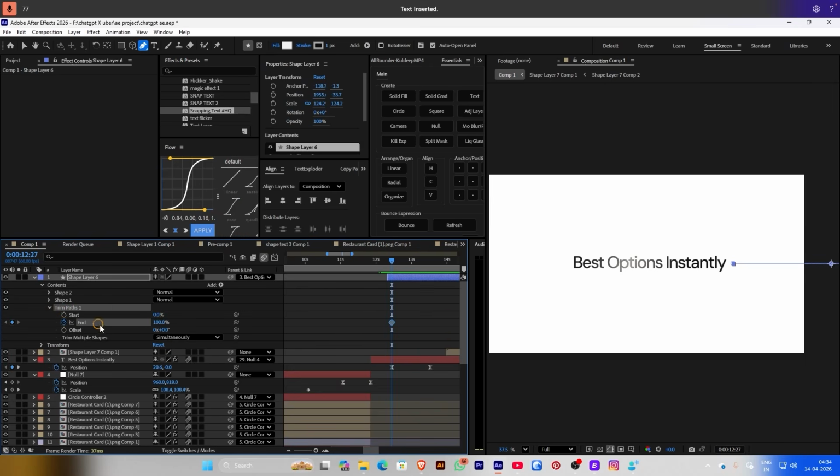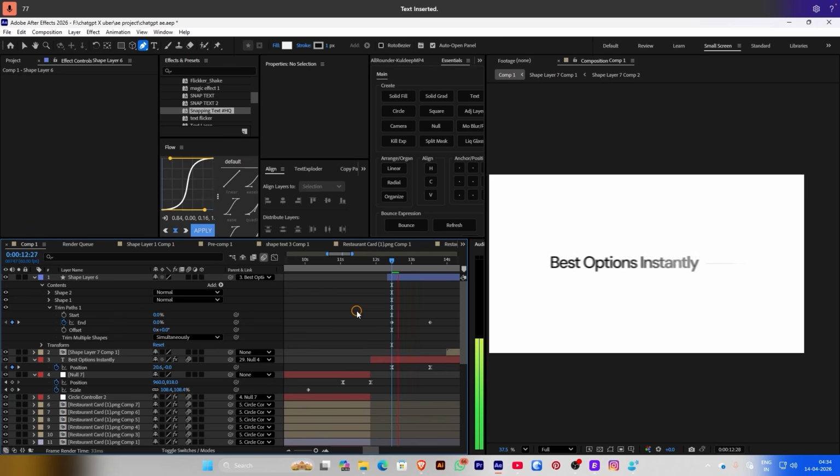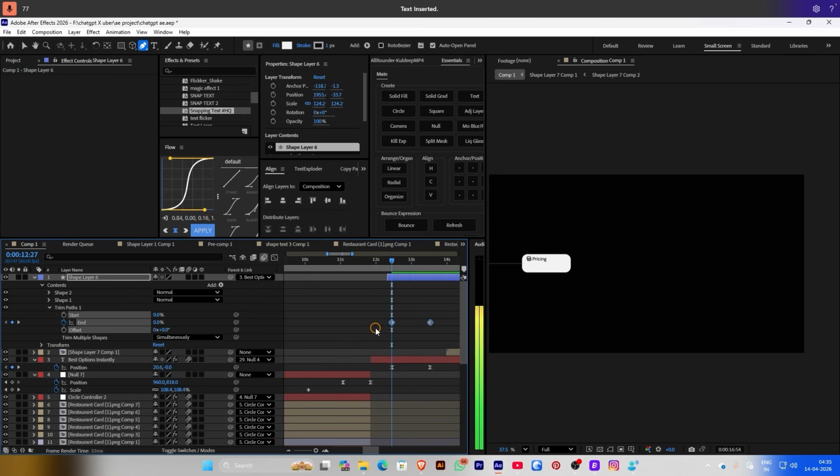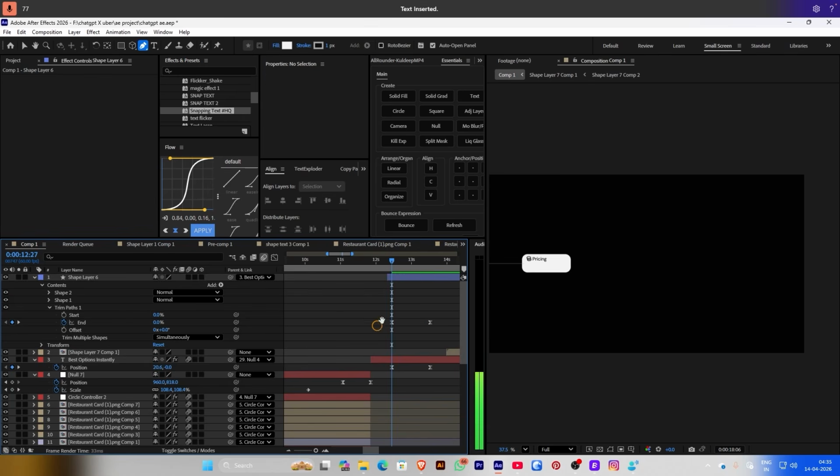Then simply add a keyframe to the end like this and move this a few frames forward. And then add another keyframe and keep its value at 0. And it looks like this. Okay, after this I'm gonna select all of these keyframes and then simply make it easy ease.